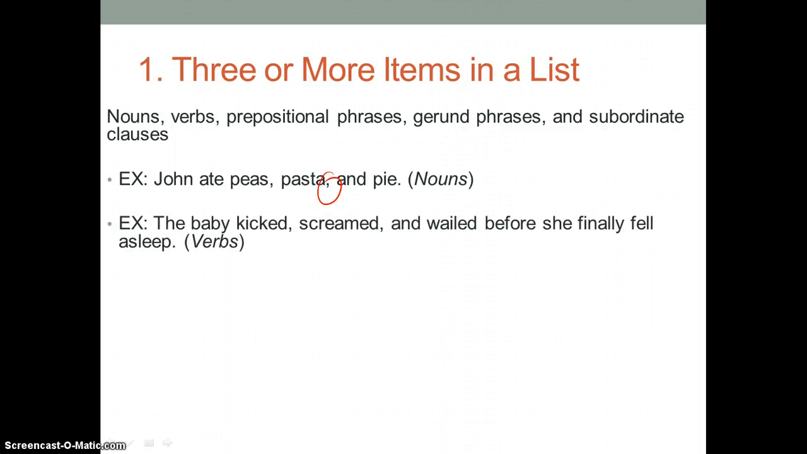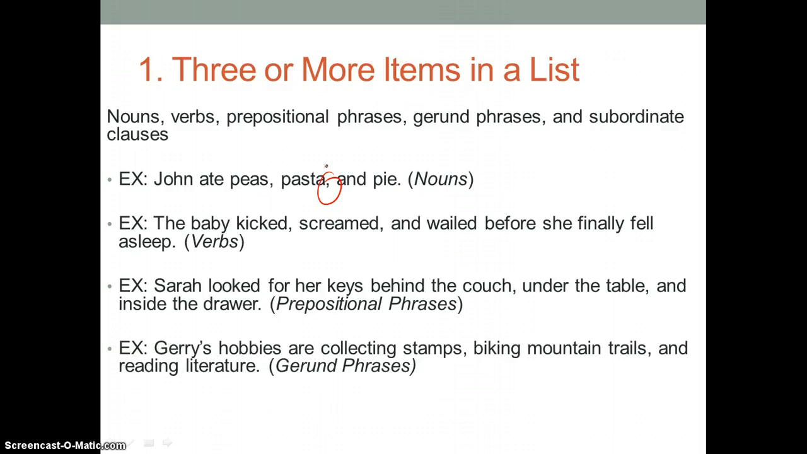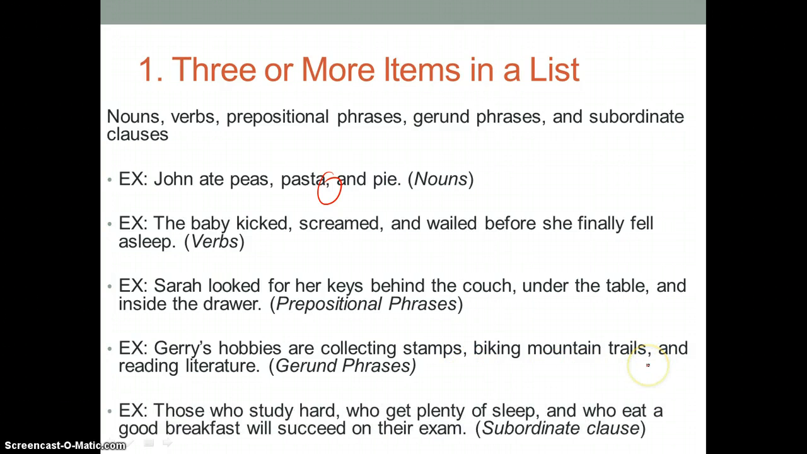Okay, so you could have a list of verbs like the baby kicked, screamed, and wailed. You could have a list of prepositional phrases such as Sarah looked for her keys behind the couch, under the table, and inside the drawer. You might have a list of gerund phrases such as Jerry's hobbies include collecting stamps, biking mountain trails, and reading literature. You might have a list of subordinate clauses such as those who study hard, who get plenty of sleep, and who eat a good breakfast will succeed on their exam. So this rule is pretty simple. You just need to identify your list items and insert a comma between them.